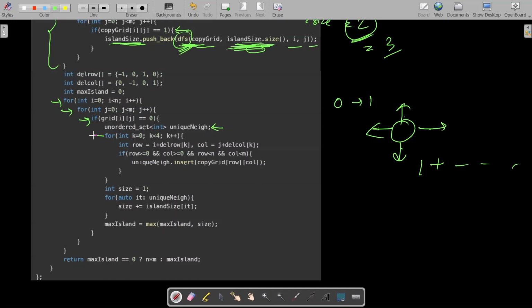So we will iterate in all the 4 directions with these delta row and delta column vectors, and we will take the row and column of all the 4 directions, and we check if they are under bounds. Then we will simply store the color of that iron. So in this way, we will be able to store the color of unique irons around that 0, or I would say 1, because we have changed the 0 to 1.